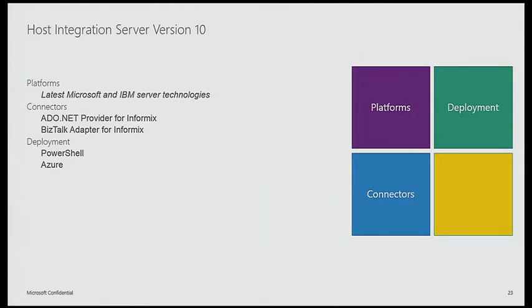Also, one of the themes will be deployment. Installing and configuring the product and technologies using PowerShell, administering the systems using PowerShell. We have some of that in the release today, but certainly next release will fill out most of the feature sets to support PowerShell.